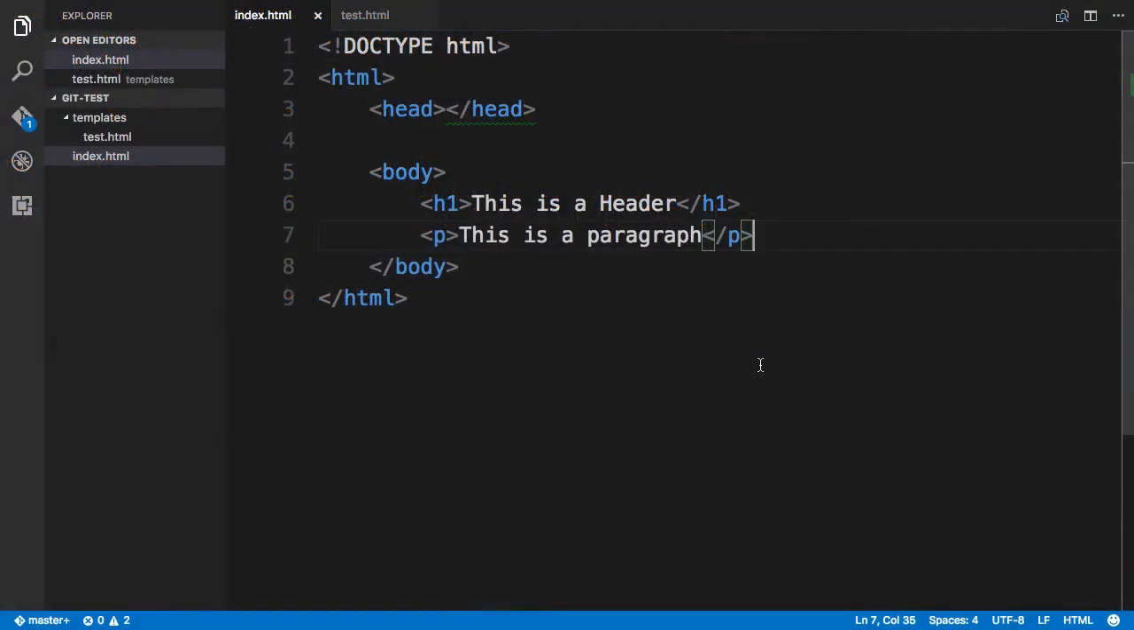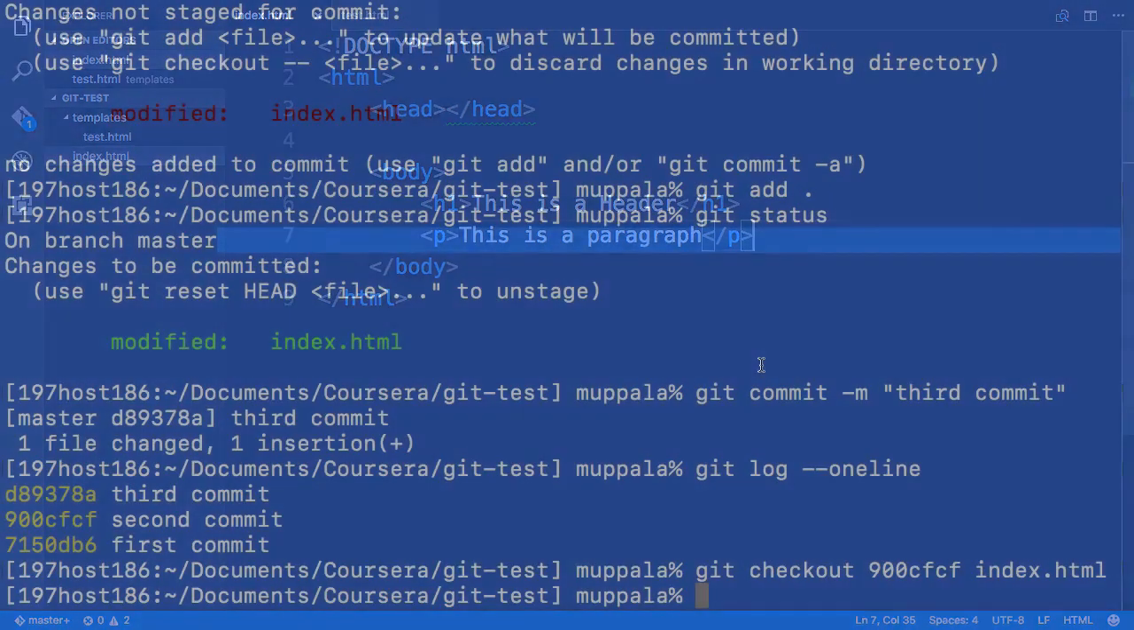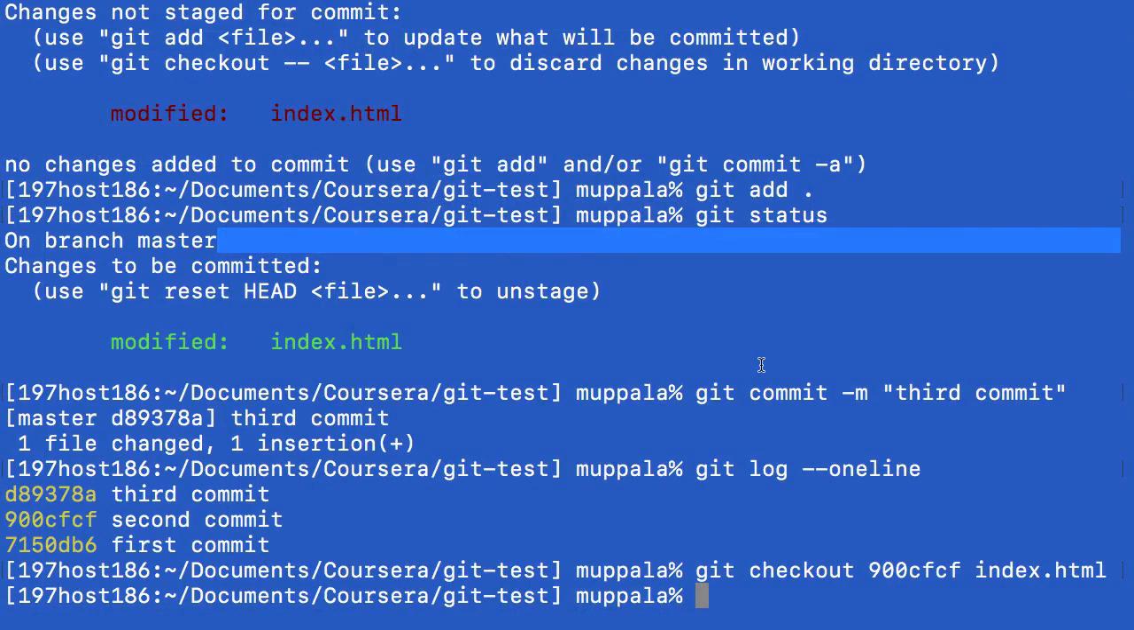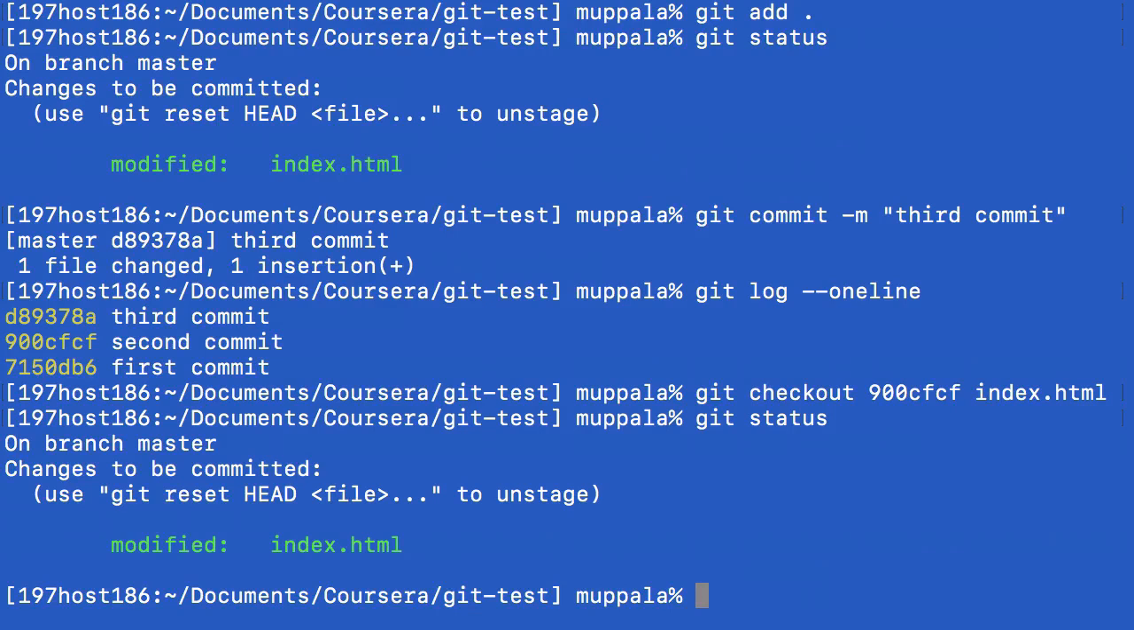Going to my Visual Studio Code, you now notice that my index.html file has reverted to the previous version. So the change that I made before the third commit is now gone. My index.html file has been restored to its state at the end of the second commit. Now, at the command line, if I type git status, you notice that this index.html file, which has reverted to what it was at the end of the second commit, has now already been staged.